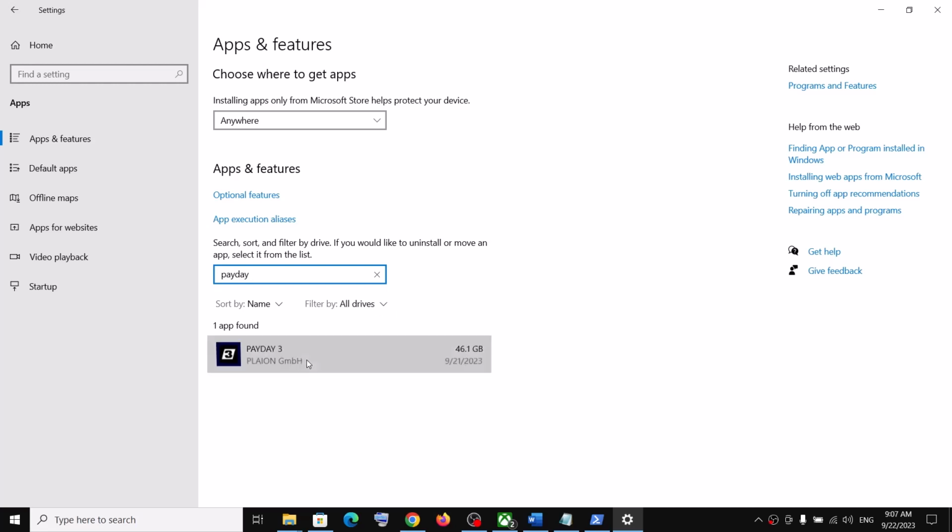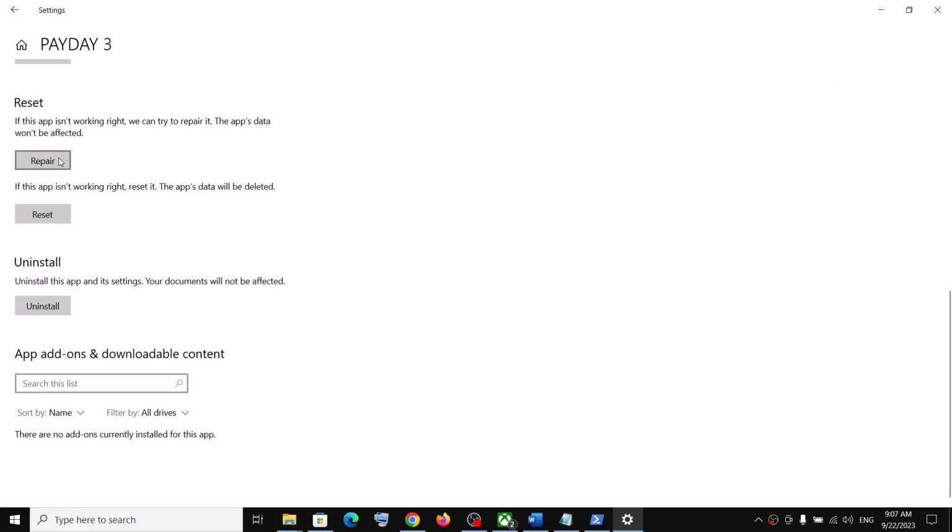Now once you see the game, click on it, then click on advanced option in Windows 10. In Windows 11 you will see 3 dots, click on the 3 dots and then click on advanced option. And then on this page click on repair, and after the repair launch the game and then check. If you're still facing the problem, then click on reset.